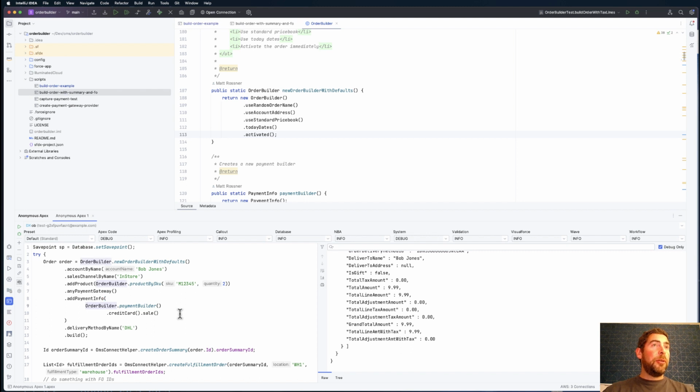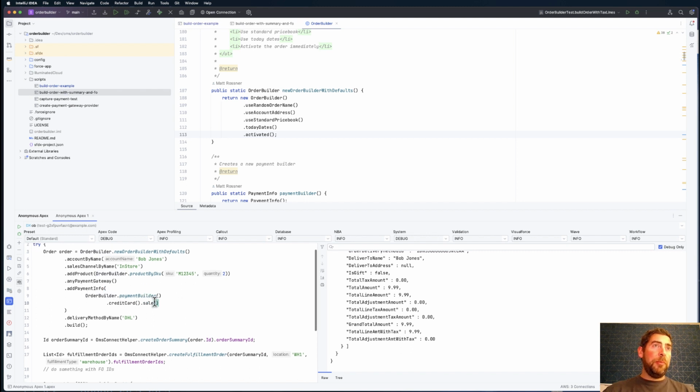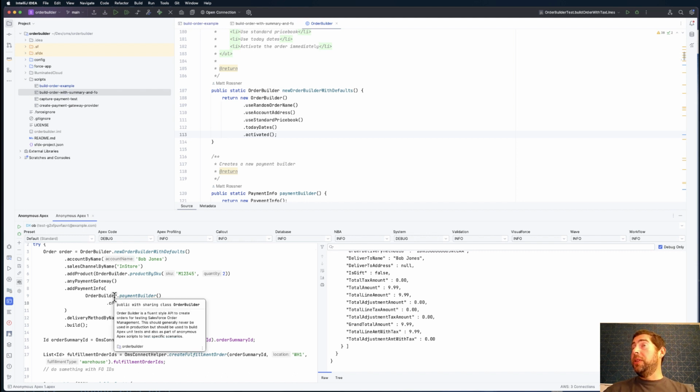Here's another one we didn't see yet. There's a payment info and a payment builder. A lot of what you're developing around order management is going to be about payments and credit card authorizations. So this one is actually doing a credit card sale. This is coming from an in-store point of sale, and somebody's paid by credit card. So there's nothing to do. We're just keeping that for info.